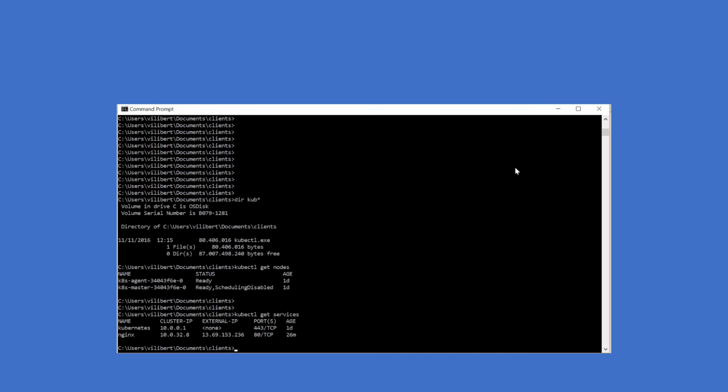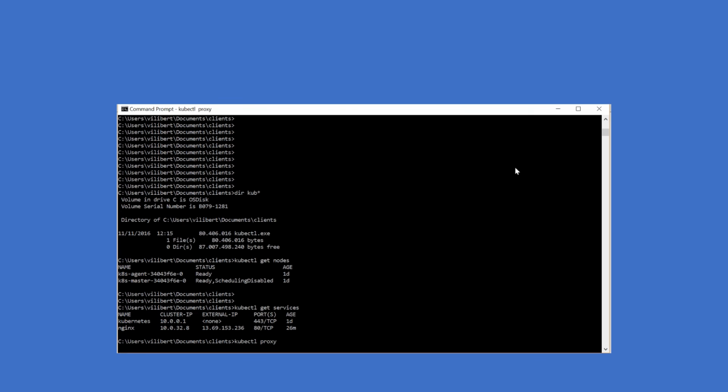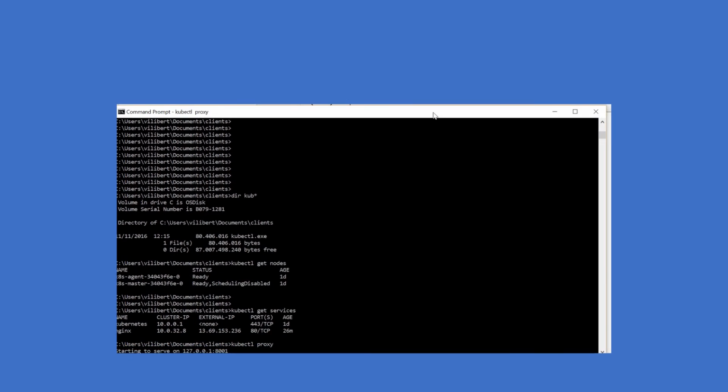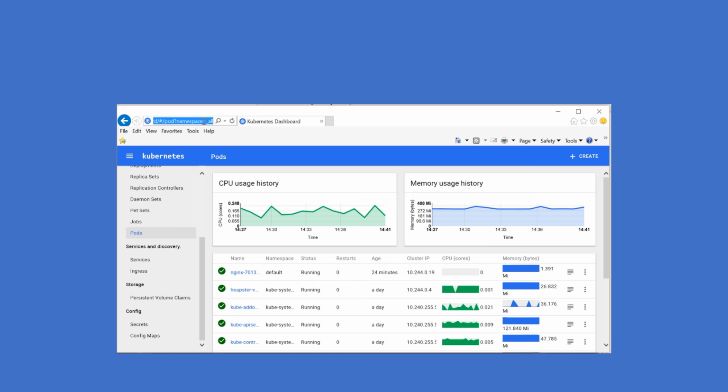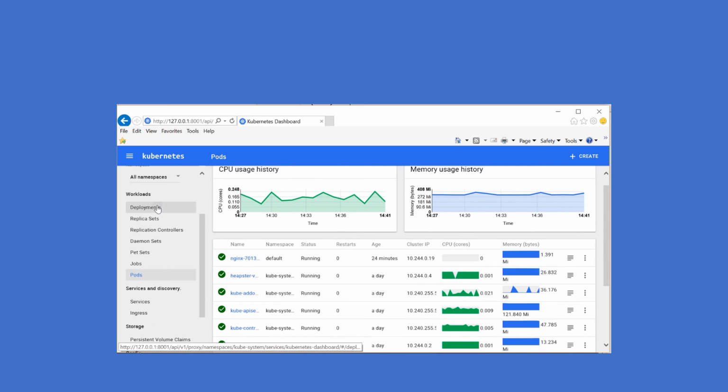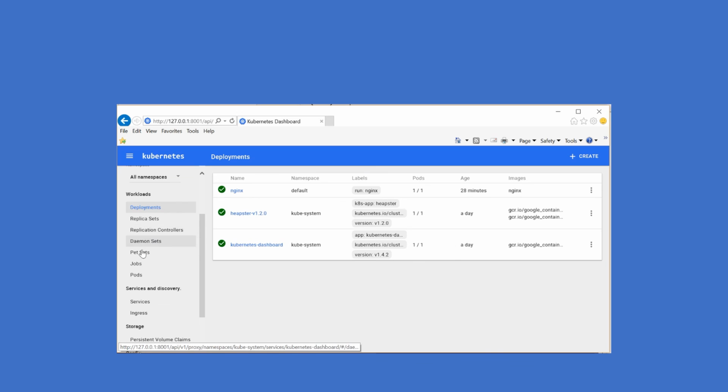Now we can get access to a dashboard, a browser interface, which is quite nice. Kubectl proxy. And we refresh that. So this is our dashboard. We can see services are running, pods. You can schedule jobs. And it's quite a feature-rich interface.